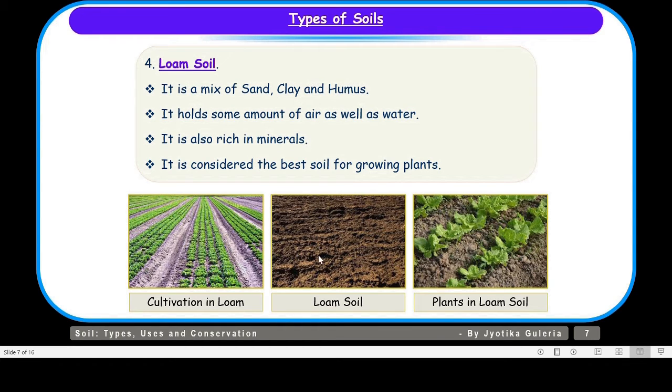So, children, if we talk about loam, it overcomes the shortcomings of both types of soils, that is sand and clay. First of all, loam is a mixture of sand and clay. So we know the limitation of sand, that water passes through it very fast. And if we talk about clay, then it holds a lot of water, right? But a mixture of sand and clay makes the best loam soil for the growth of plants, as it contains the right amount of air as well as water.